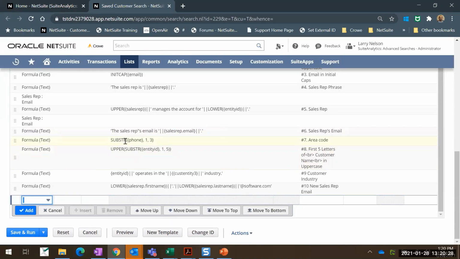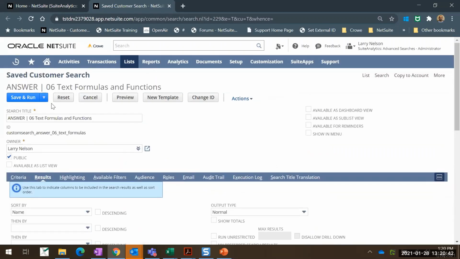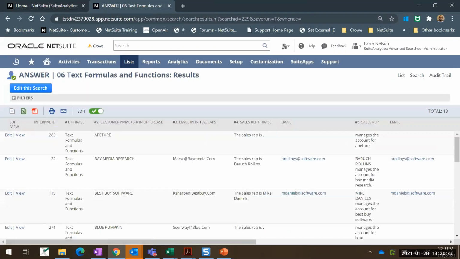You can take the phone number and take the first three characters of the phone number by using the subtract function, starting from 1 to 3, to get the area code, and a lot of other formulas that you can see here that are all text formulas. And the result, when we run it, is going to be what we expect. Here we have the name, so we can validate it.